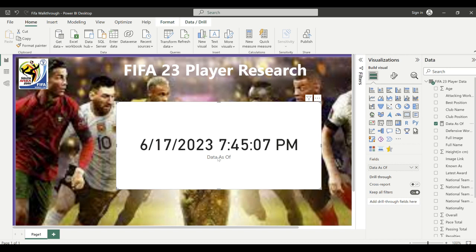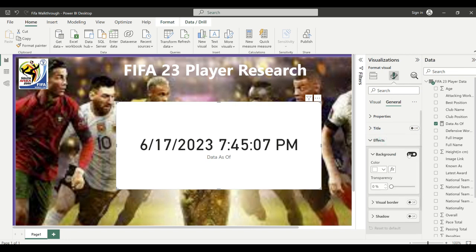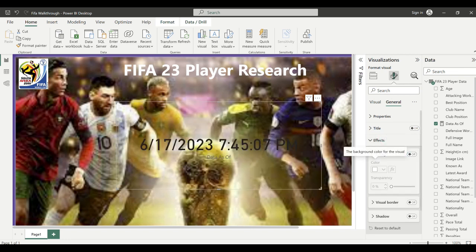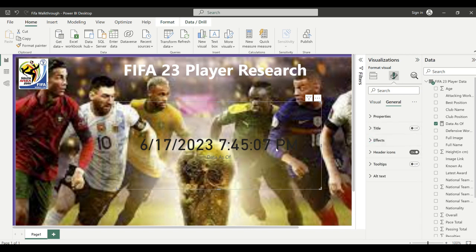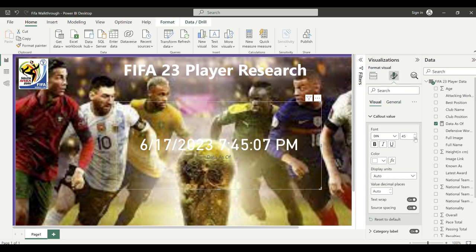Now, we want to format this so that we can put it at the top here. Okay, so let's first take the background off. We don't want it to have a background, just like this one. So we're going to go here. We're going to go to the general effect and let's turn off the background. Next, let's make the text white. So we go here to visual, we go to callout value, and then we want it to be white. So we make this white. Okay. Similarly, we want to reduce the font. It's a little bit too big. Okay, let's make it 28.